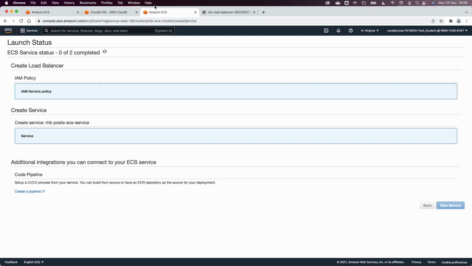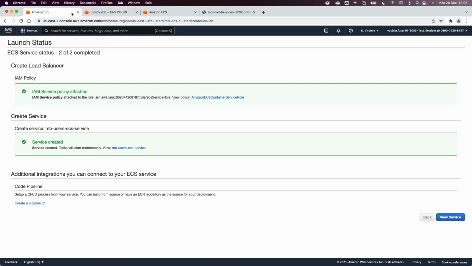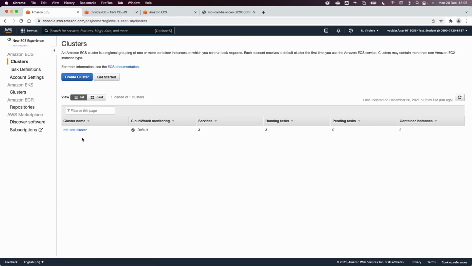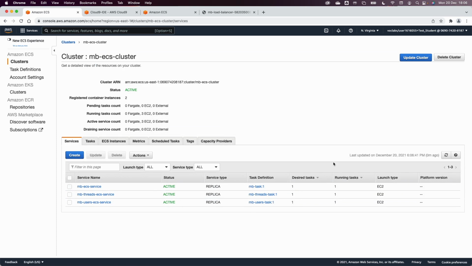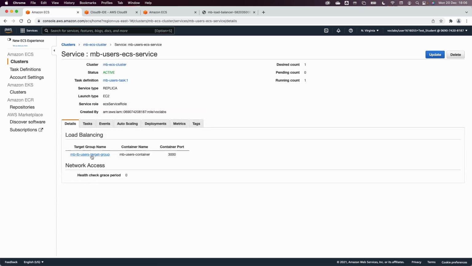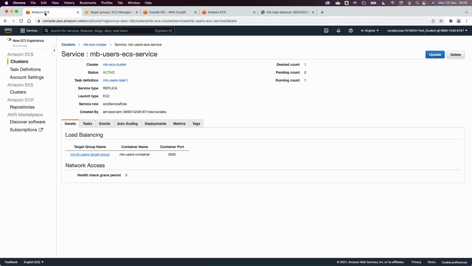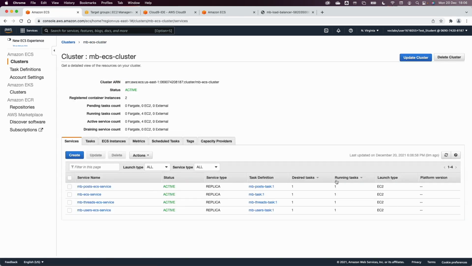So we will wait now for these services to complete. Now, if you go back to your container service into your cluster, you will see that these services are starting to run. So we can see, for example, the user service is running on this target group, and everything seems to be fine. So go back to your cluster and wait until you can see all of them are running.